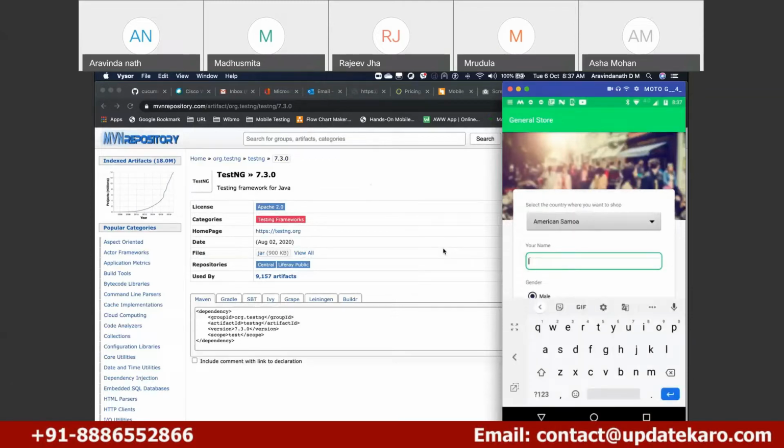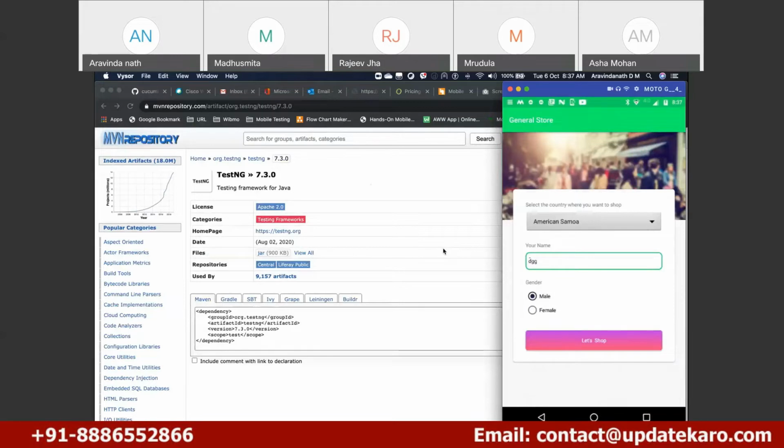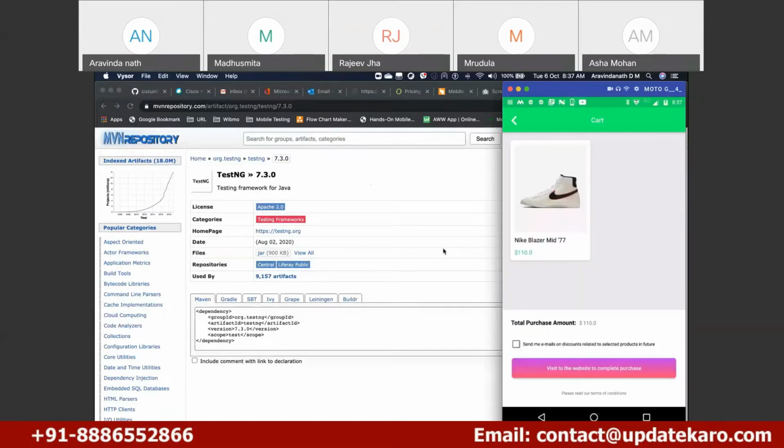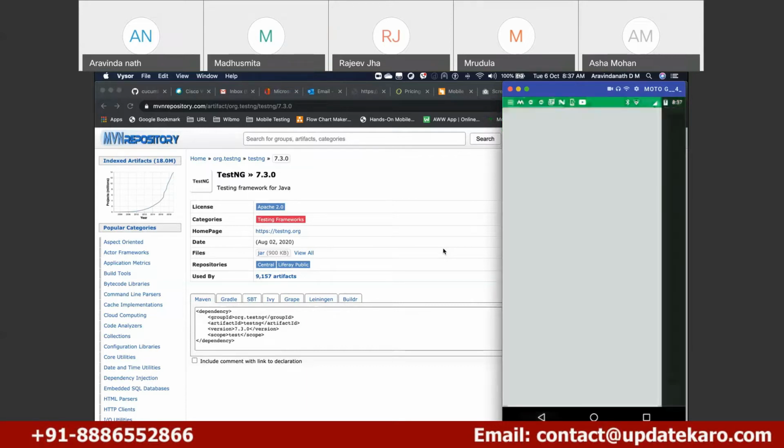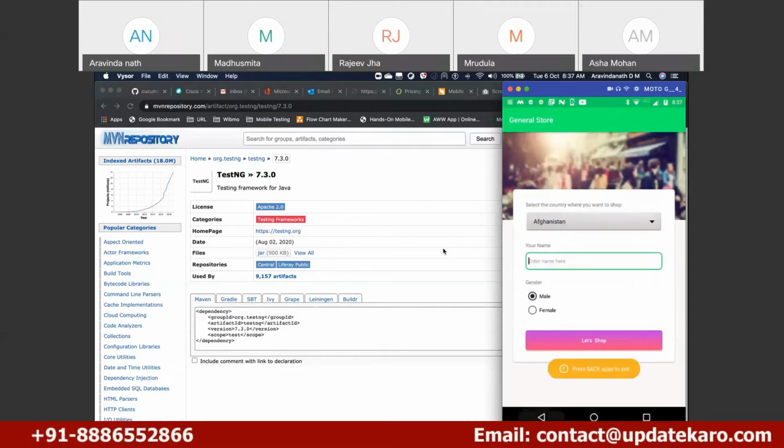Okay, so we are going to see this. Then click on this. Then see, you can see this add to cart, go to the cart and compare the price. We are going to see how to long press. This is a long press actually. Tap, all those things we are going to learn. So this is the General Store app. You can use this app for learning and testing purposes.